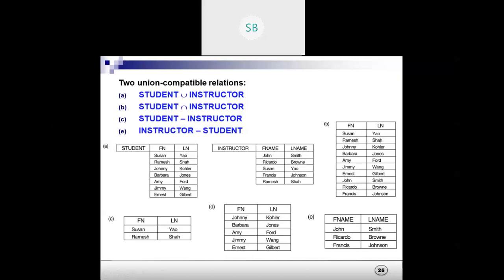Because you can find that these two values are common. Susan Yao and Ramesh Shah are common in both the tables. That is why it is 10, because union eliminates the duplicate values. And in intersection, we only take the common values. Common to both tables are Susan Yao and Ramesh Shah.